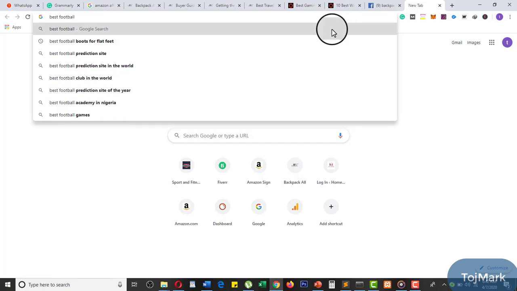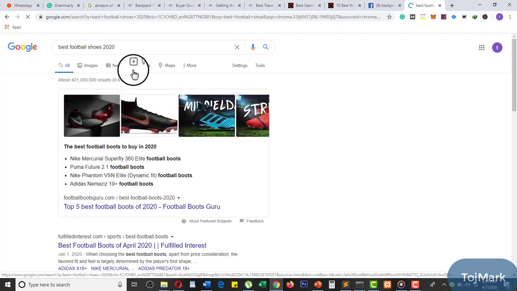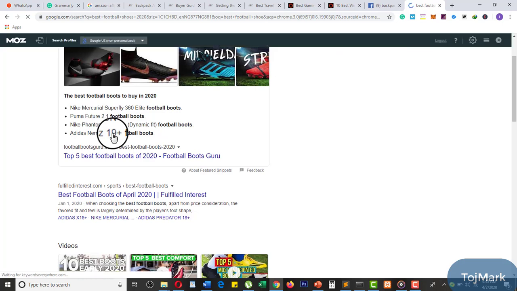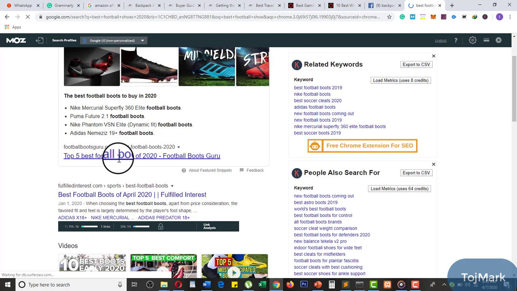football shoe, under football shoe 2020. This is it. That's me. I have the intention to buy. I'm just looking for the right one to buy. So I will just click on one website that I've ranked. Then maybe I'll click on this one.